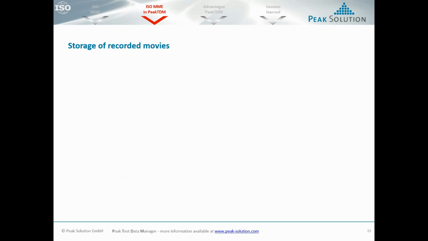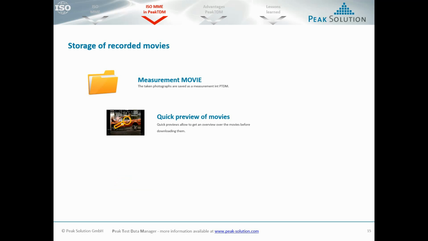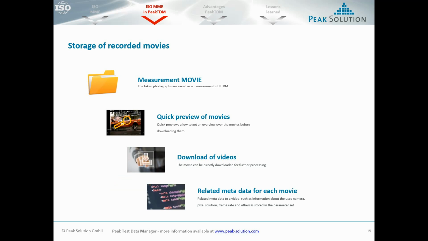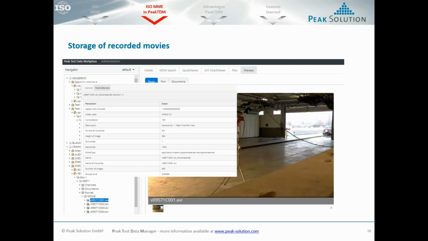Video data recorded in passive safety tests is stored in its own folder, Movie. Also here a preview component helps us to check the videos. Then you can download videos onto your working device. Similar to pictures, Peak TDM saves any additional information to videos like the frame rate, video camera and other parameters in parameter sets for later inspection. Here we see how Peak TDM handles videos and its specific video parameters.